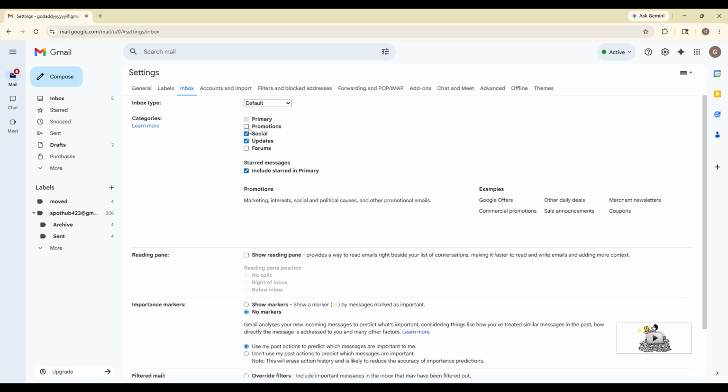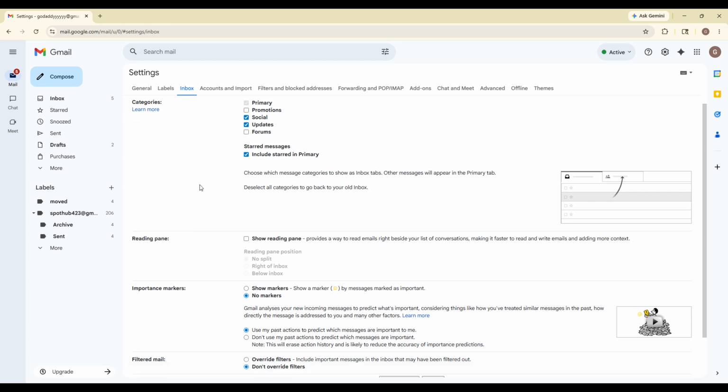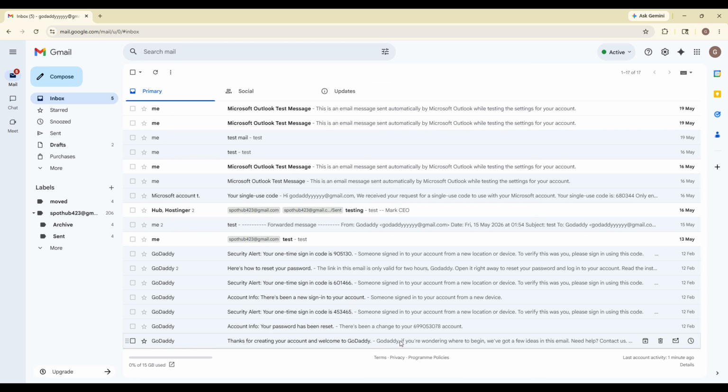That will remove the promotions category from your inbox layout, so those messages won't show up in a separate tab anymore. After that, scroll down and click Save Changes. Gmail may refresh your inbox, and once it reloads, the promotions tab should be gone.